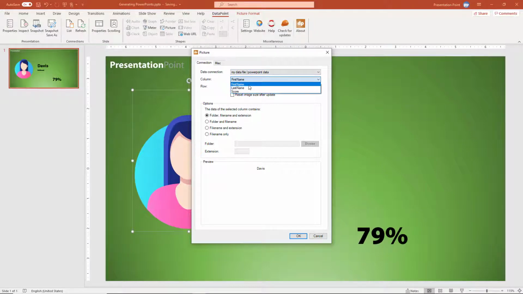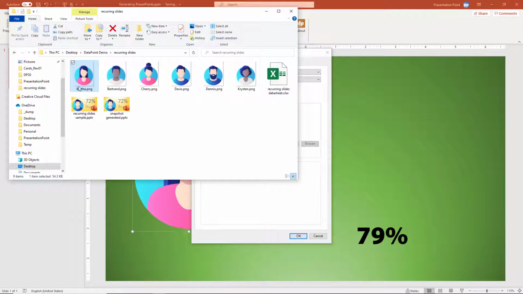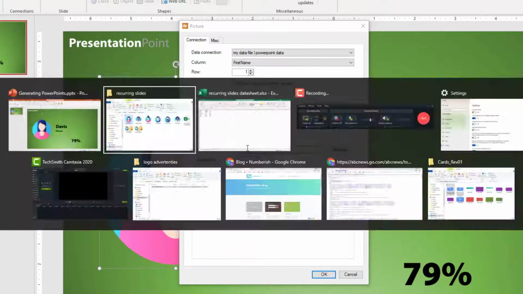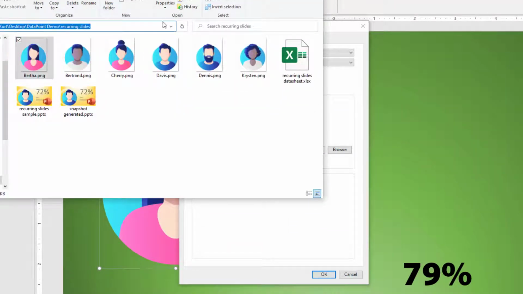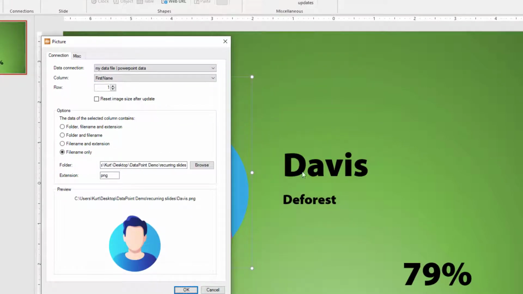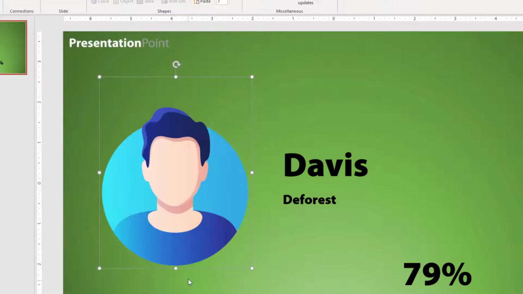The column is coming from the first name. Let me confirm. So this is the first name. That's the file name of the PNG file here as well. So that's fine. First row. What does that column contain? Only the file name. So we can copy the path. And we can say that it is a PNG file. There we have a preview of the first name. The first name is Davis. So we are displaying now Davis.png. There is Davis.